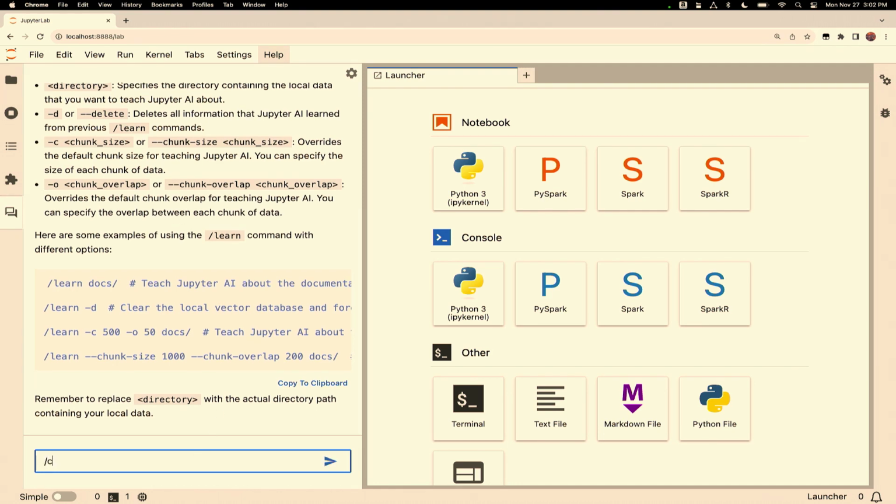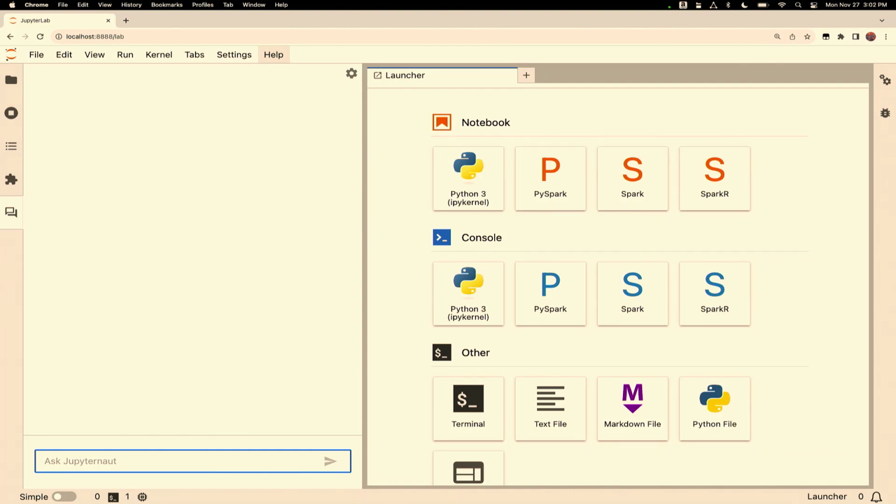So I'm going to clear that. The next thing we're going to look at is the generate command. I'm going to type generate. Before I type a topic in, does anybody have any topic that they're interested in that we should try here today? We can try any topic.